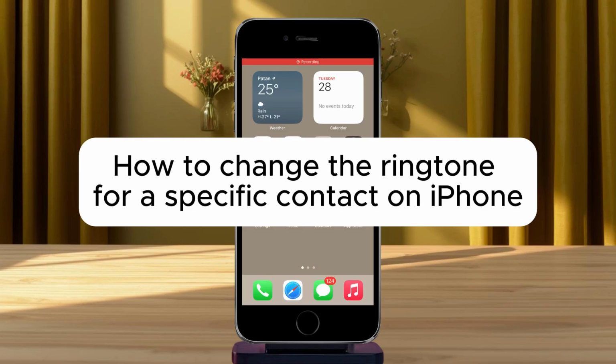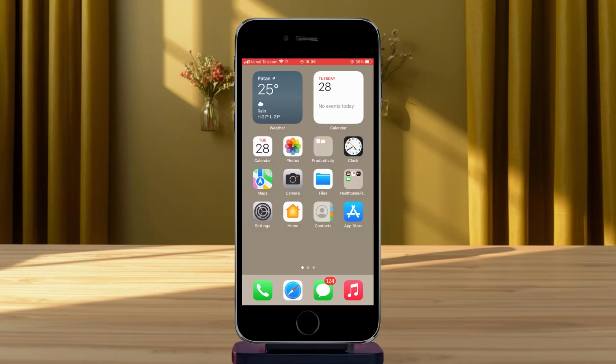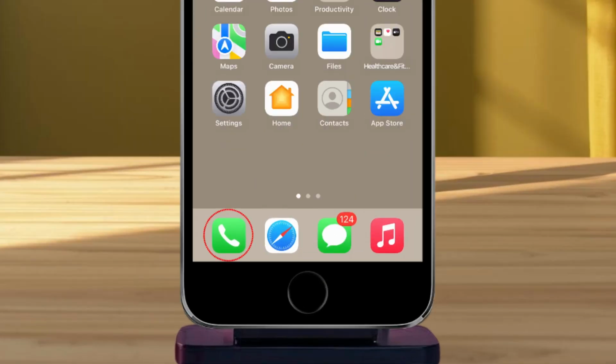How to change the ringtone for a specific contact on your iPhone 8 Plus. This is a great feature if you want to know who's calling without even looking at your phone. First, open the Phone app on your iPhone 8 Plus.